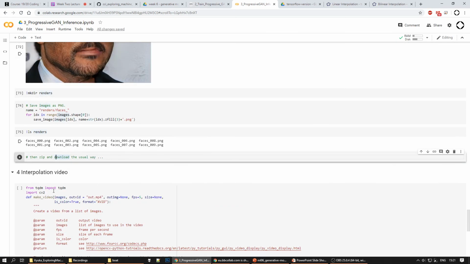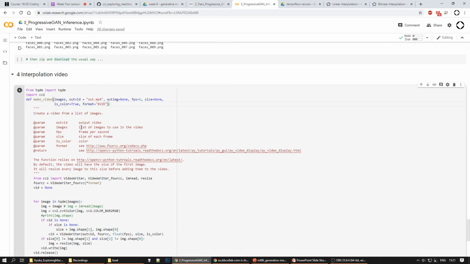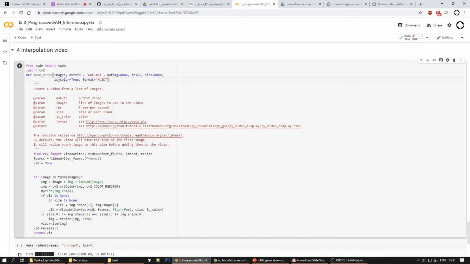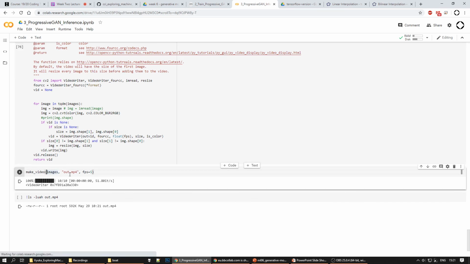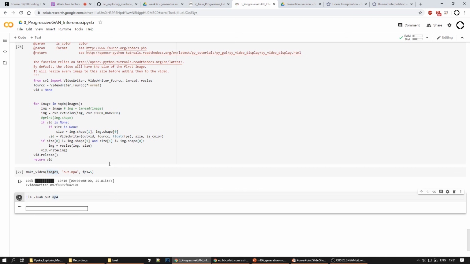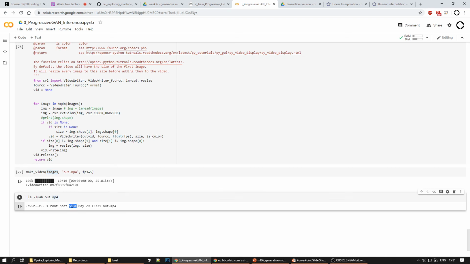Last sort of bonus is that I added a function which will convert a series of images into a video at some frame rate. So let's do that. This requires ffmpeg, I think, somewhere in the background. And let's just make a video from these 10 images with a frame rate of 5 frames per second. Okay, and let's look at that video file. It's 0.5 MB. So we can save the interpolation as a video file.